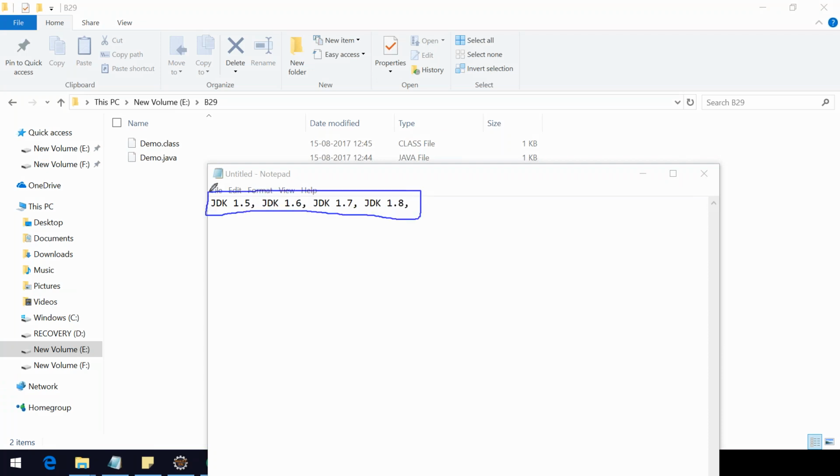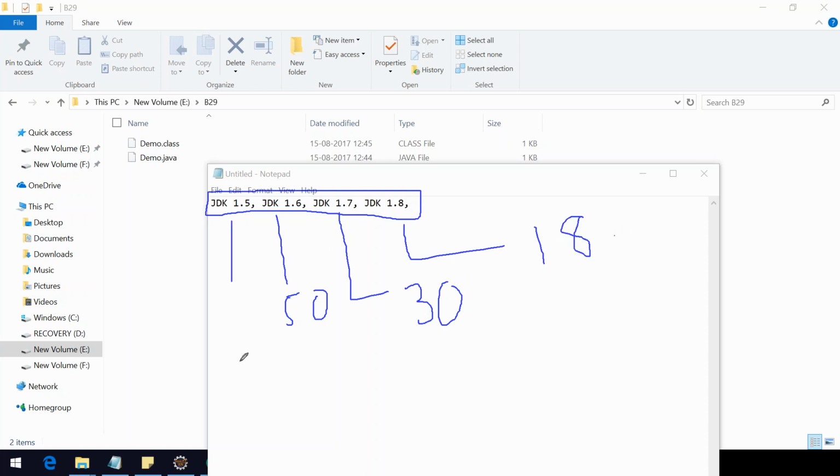Now, if you consider all the applications in the market, whatever projects are going on, around 50% of the people are using JDK 1.6. Around 30% are using JDK 1.7, 18% are using JDK 1.8, and around 2% are using JDK 1.5. This is not very accurate, but maximum JDK 1.6 is used. But whoever is writing code now is definitely using JDK 1.8.